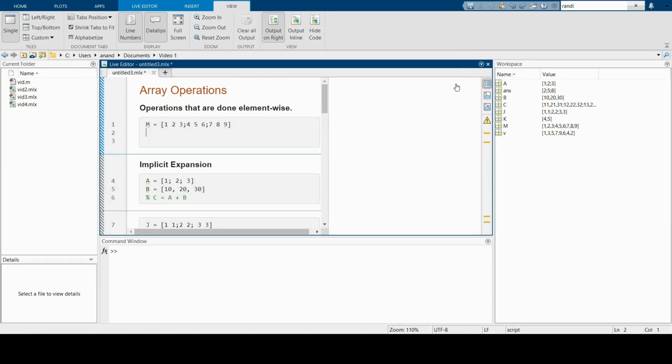Now, there are many operations in MATLAB that behave in an element-wise manner. So, the operation is element-wise, which means that the operation is performed on each element of the matrix independently. Now, here I have a matrix M. If I do the sign function of matrix M, MATLAB returns a matrix containing the sign of each element in matrix M.